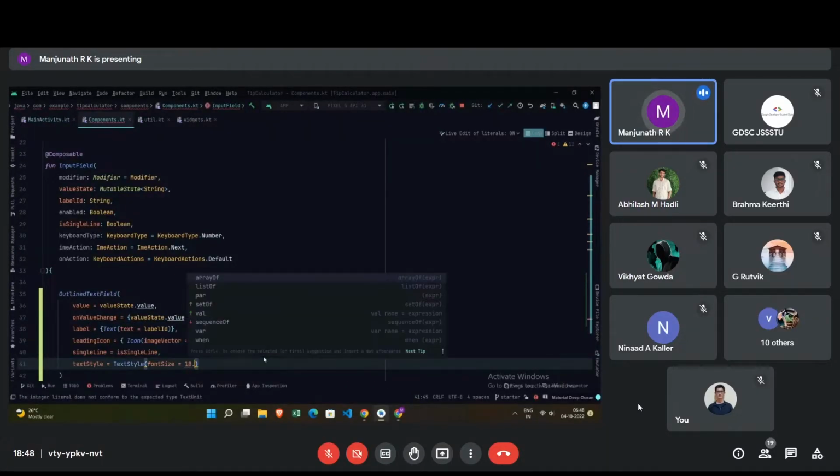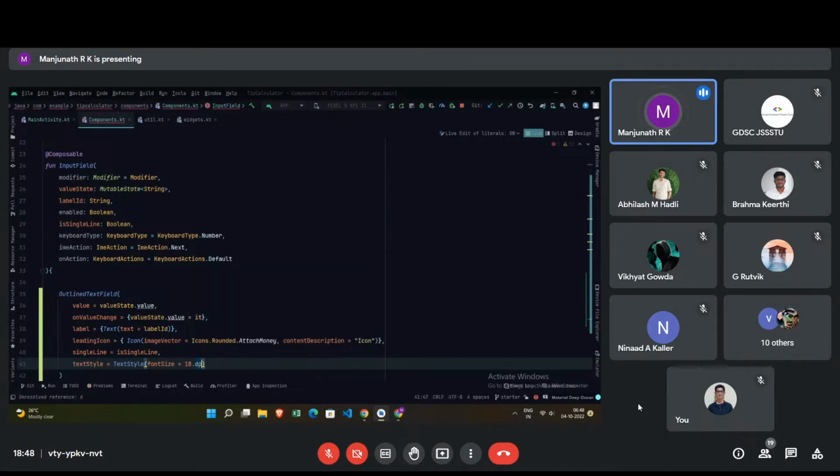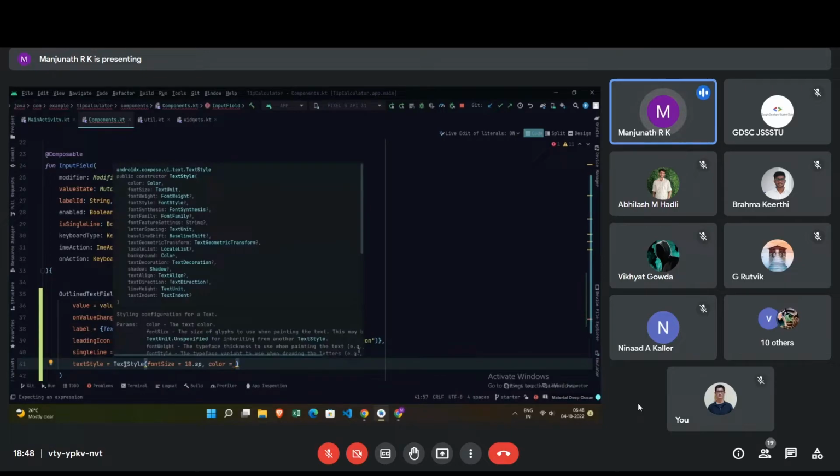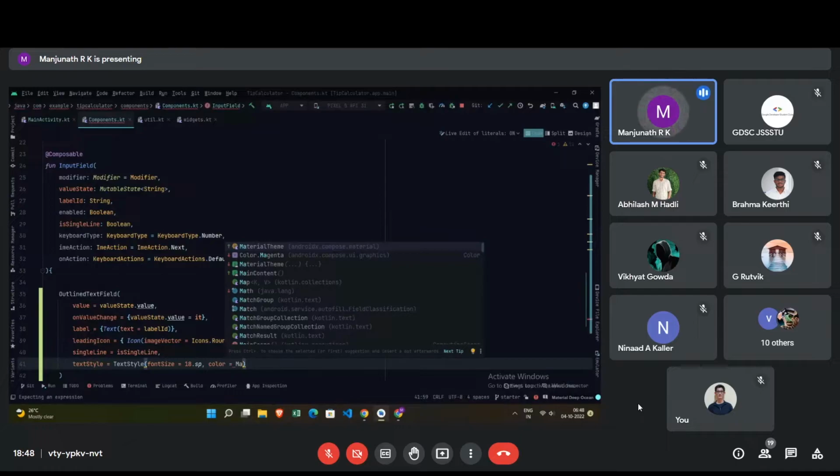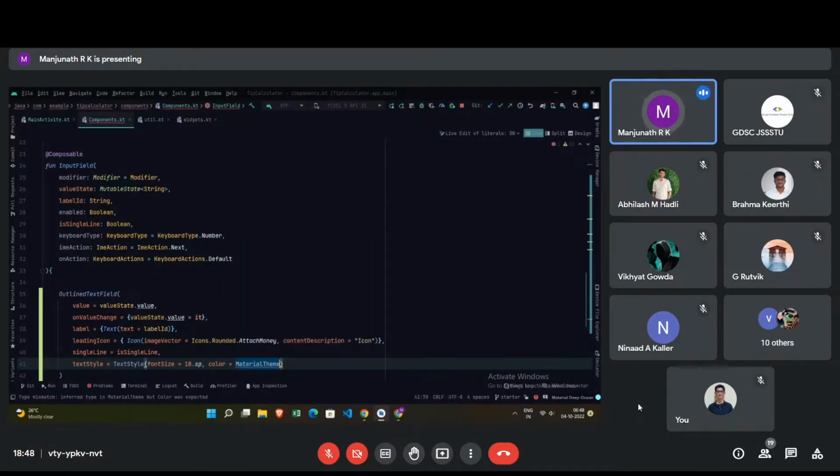So I'll specify something like 18 dot sp. Instead of dp, you cannot use dp. To specify the font size, you should use something like sp, right? Next up, you need to specify the color also, right? So for that, I will be using the color parameter. Again, if you are thinking, how am I knowing all these things? If you hover over this, you can see that it has various parameters and you can customize it using these parameters, right? So I will specify the color as, I will be using the colors provided by the material theme. MaterialTheme dot colors.